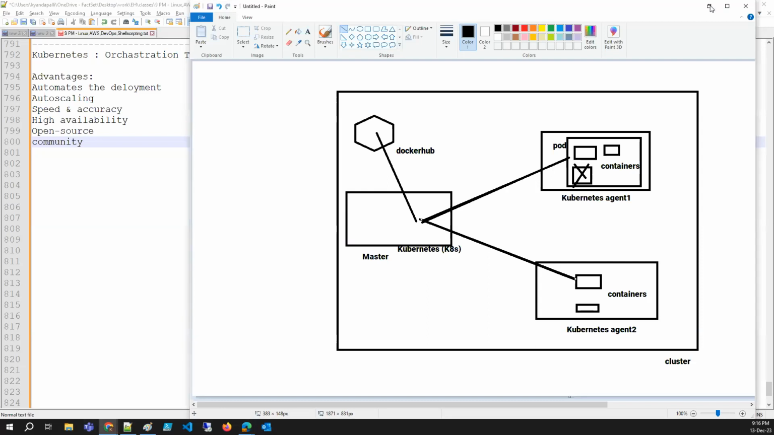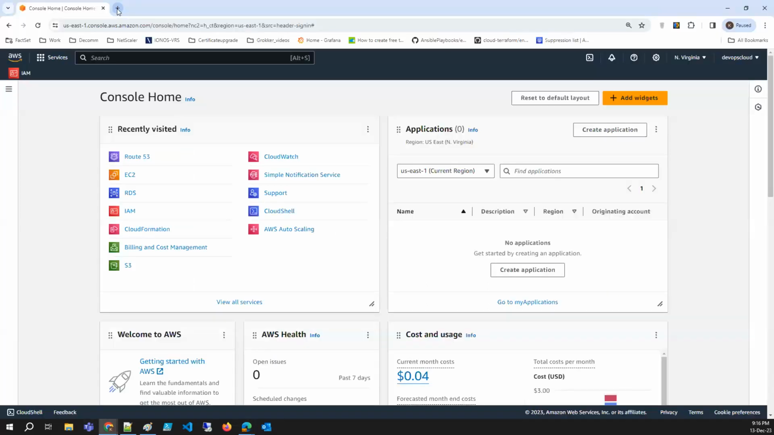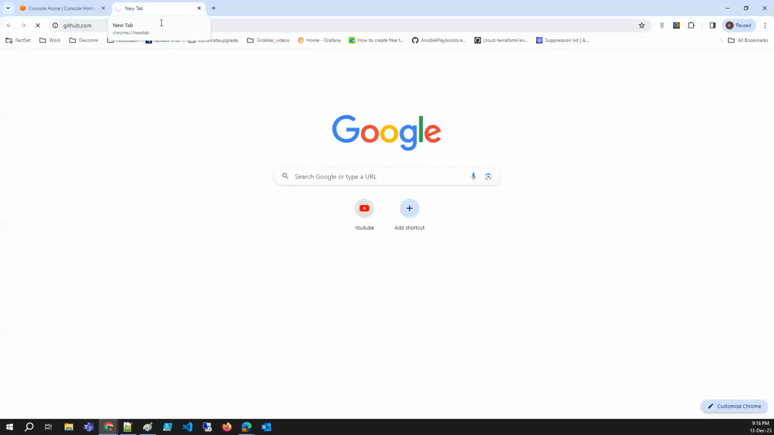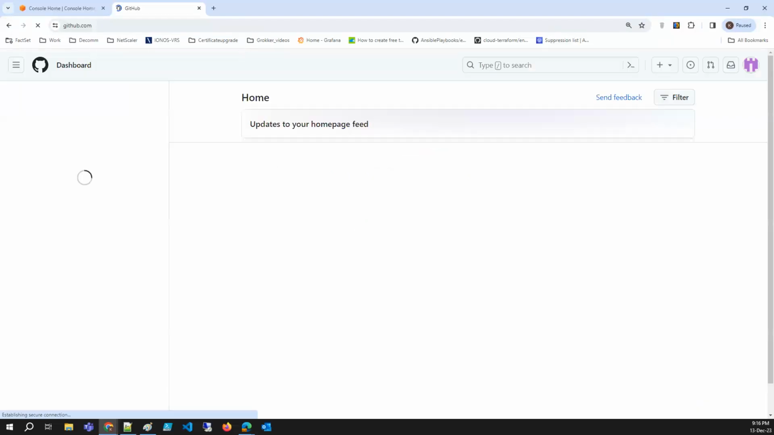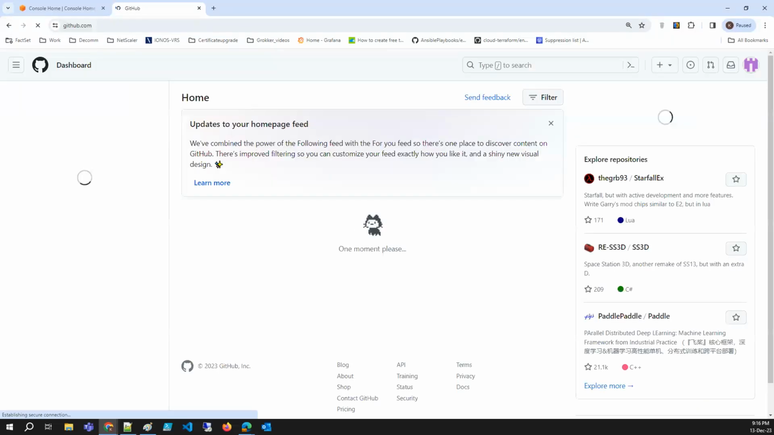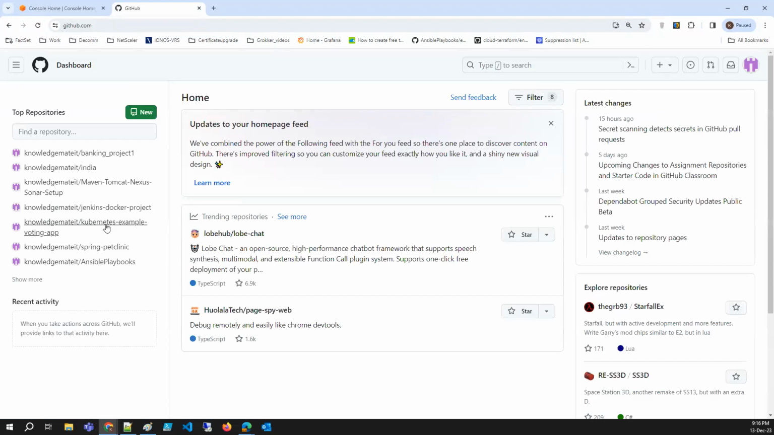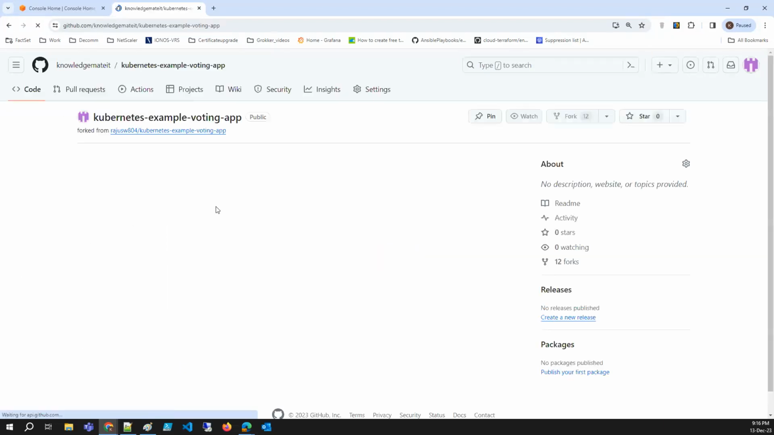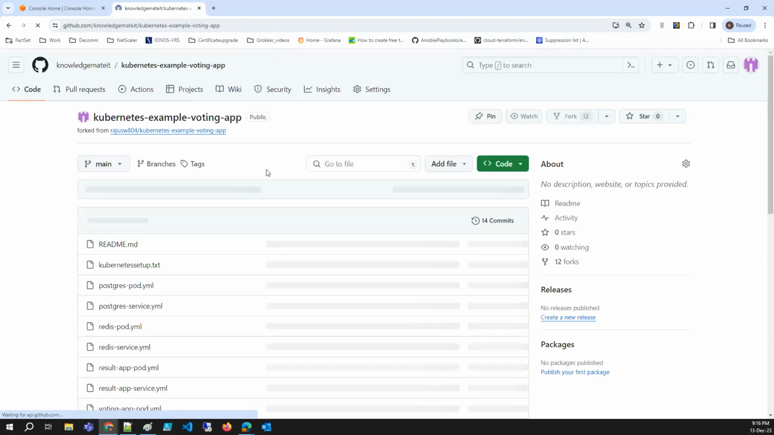So what I did, in GitHub, I created one repository where I described how to set up the Kubernetes master and agent. You can see the Kubernetes example voting app, which is one project also, showing how to work with Kubernetes YAML files.